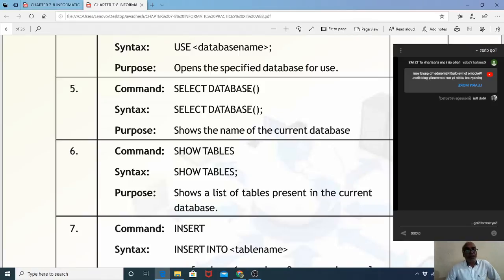Now, the next command shows the name of the current database. Select database, and these circular brackets are also coming, so you have to write this. This will show the name of the current database. Clear? Next, what is show tables?